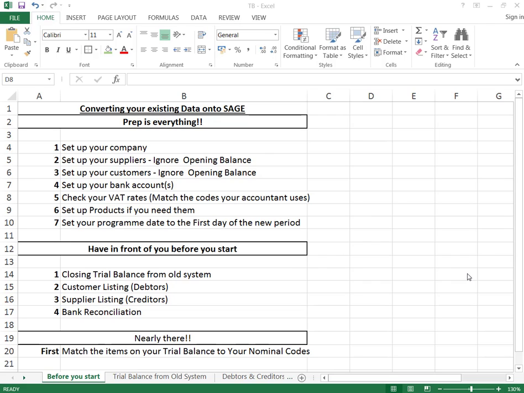And we're going to have a look in a few minutes at the slight difference there would be if you were going into a new year or starting in the middle of the year. So as always, preparation is everything. I'm going to say to you that on your Sage, before you start to set up this trial balance, you need to set up your new company.